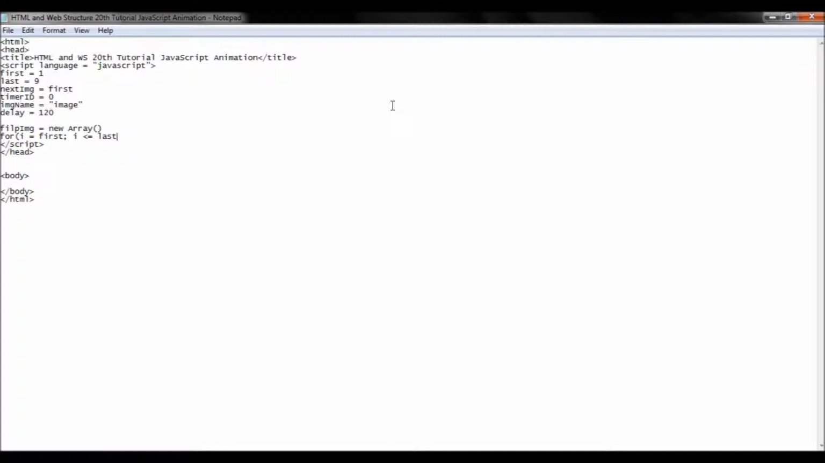You can also do something like less than last plus 1, like this. But it's not really good to do it. It's better to do less than or equal. It's easier actually. And then just i++, and open and close curly brackets, and simply add the images to the array.